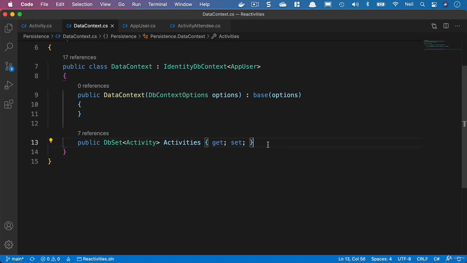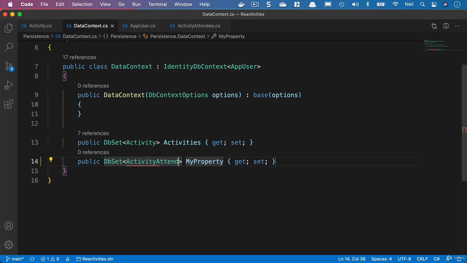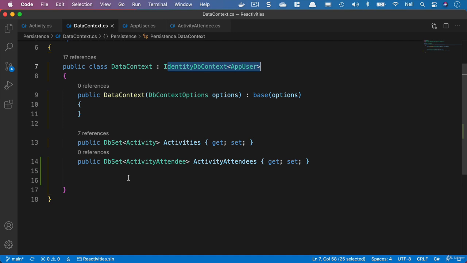So there will be an occasion where we just want to get an attendee without needing to get the activity object as well. So what we'll do is we'll add a DB set, and we'll say activity attendee, and we'll call the table activity attendees. And what we also need to do is override the OnModelCreating method from our identity DB context. And in this particular method, we can add additional configurations.